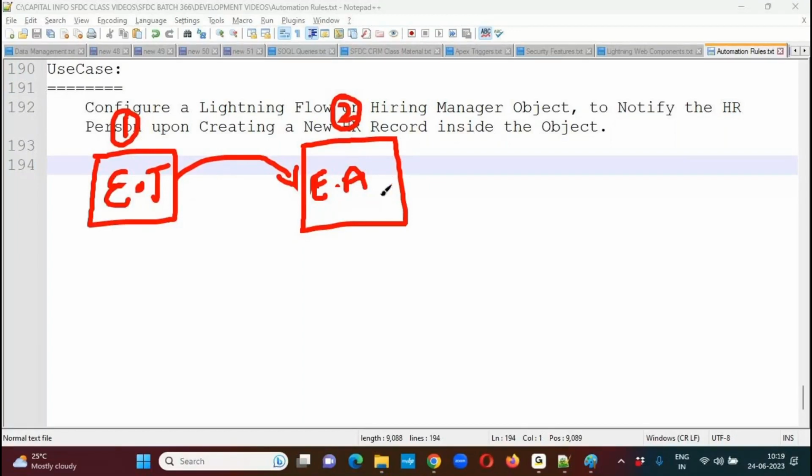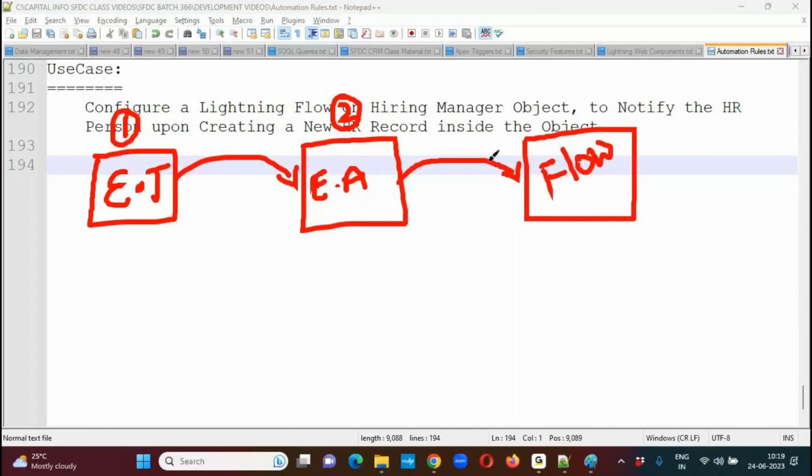Now, once the email alert is ready, we have to create a flow. In this flow, we need to use this email alert to send the notification to the people upon creating a new record inside my object.